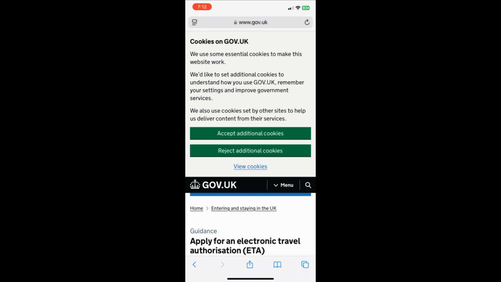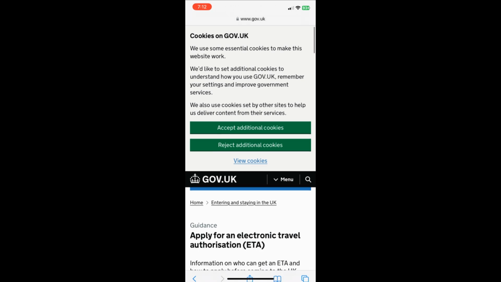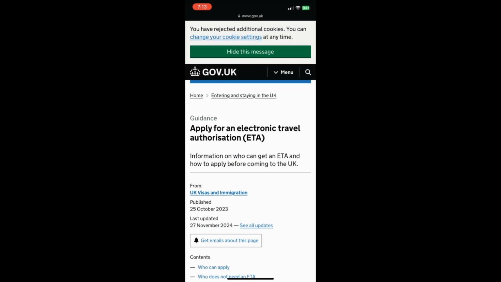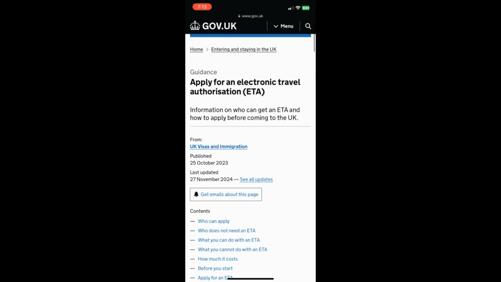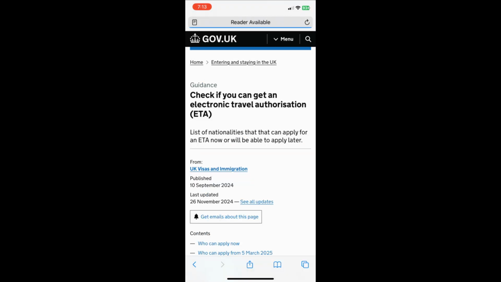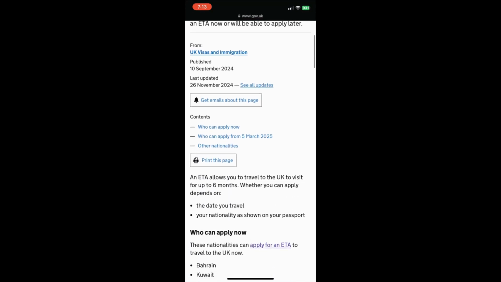To understand the process, we suggest you first read the information available on the website www.gov.uk. On the screen, you can accept or reject cookies, as you wish. I choose to reject additional cookies, as I see no reason to allow additional directed advertising cookies. You can read through all of the information about the travel authorization directly from the UK government, including who can apply, what is the cost, and what you need to have on hand to be ready to apply.